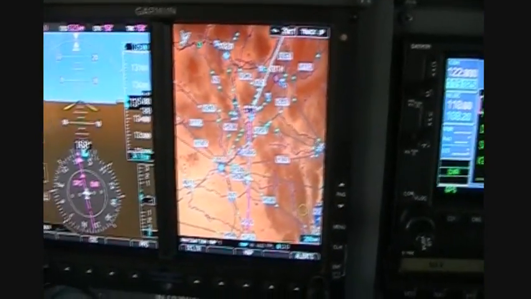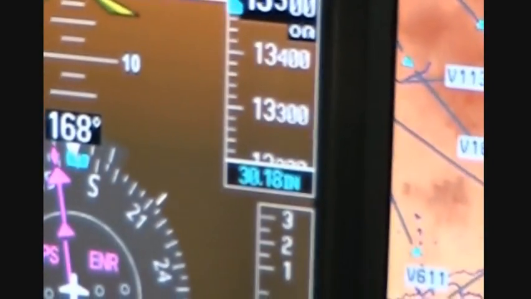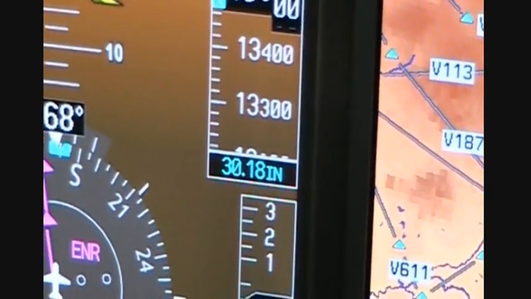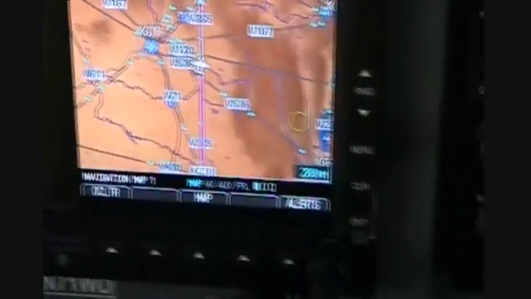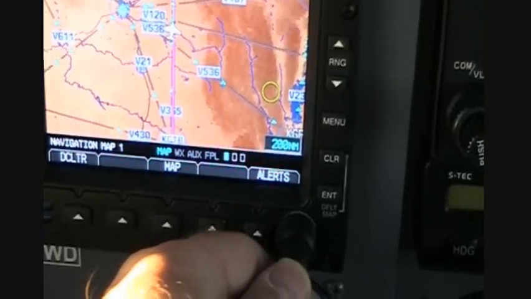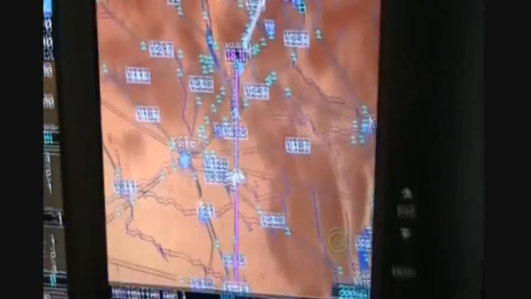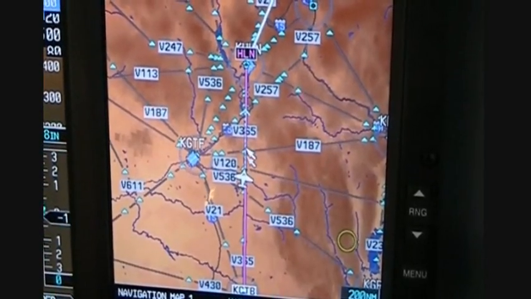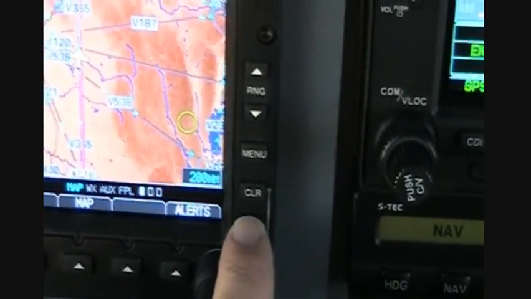Show you a little trick with the G500 if you need to update your altimeter setting en route. Right now our altimeter is set to 30.18 inches of mercury. What I can do is I can make the cursor active on the G500 and highlight a nearby airport with weather. So in this case we'll highlight Great Falls, KGTF. Hit enter.